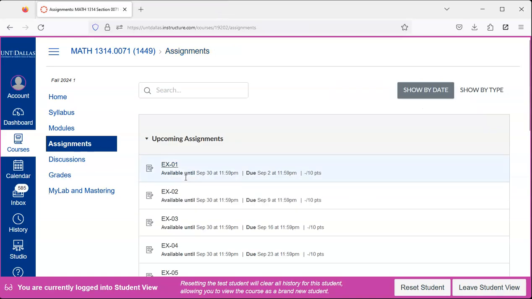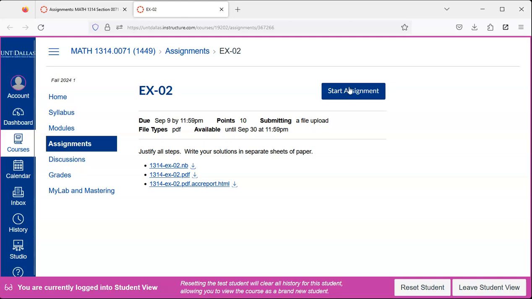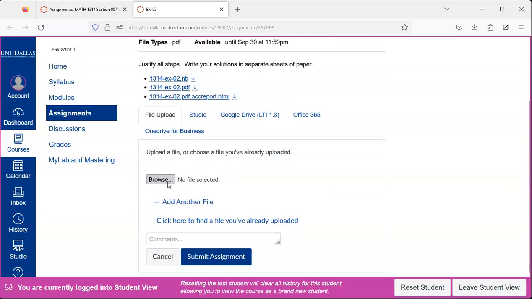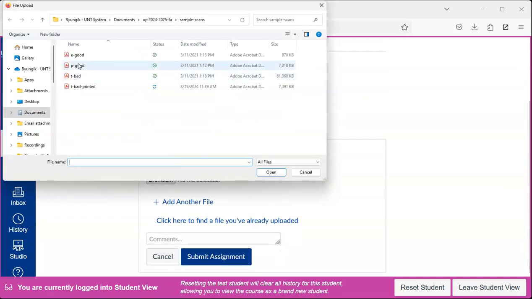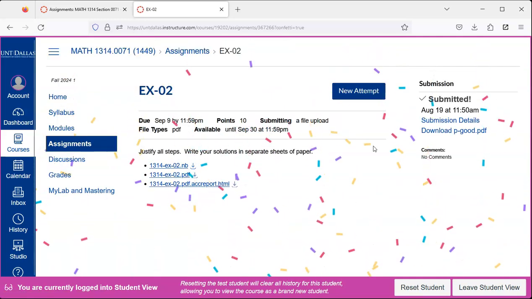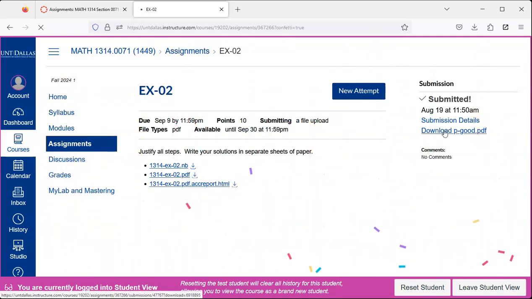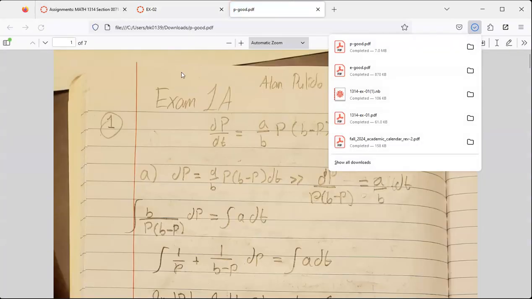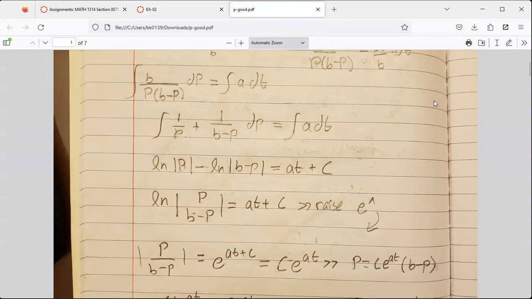Let me show you another example. Let's do the same thing. Start assignment and then browse, and then let's go to this and then submit. Did it go in? Okay.